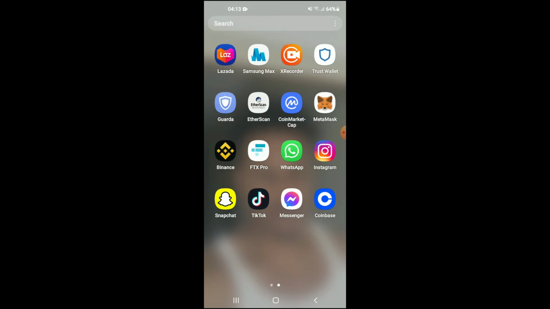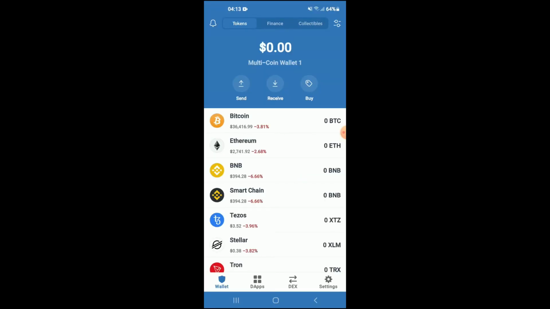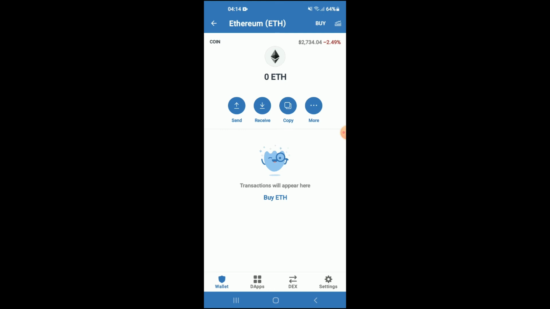After you have downloaded both apps, you're going to go into the Trust Wallet app and go through their verification process. Then you're going to purchase some Ethereum. Keep in mind that the Ethereum that you're purchasing now, later on in the video, you're going to be swapping it for the Jasmy token.